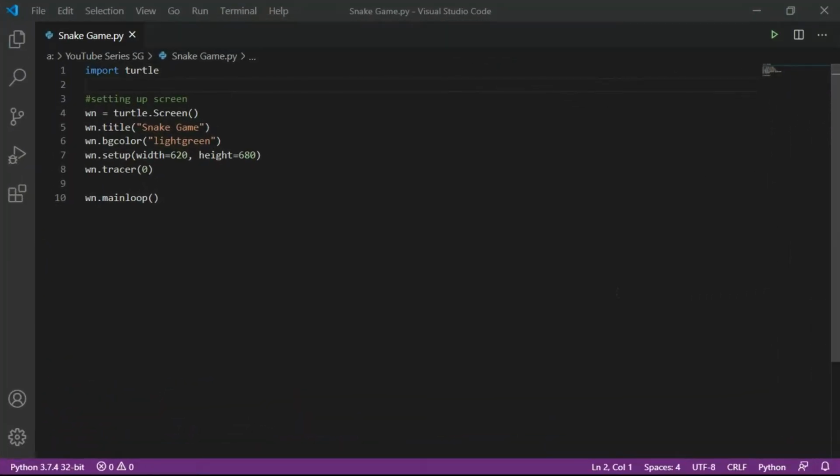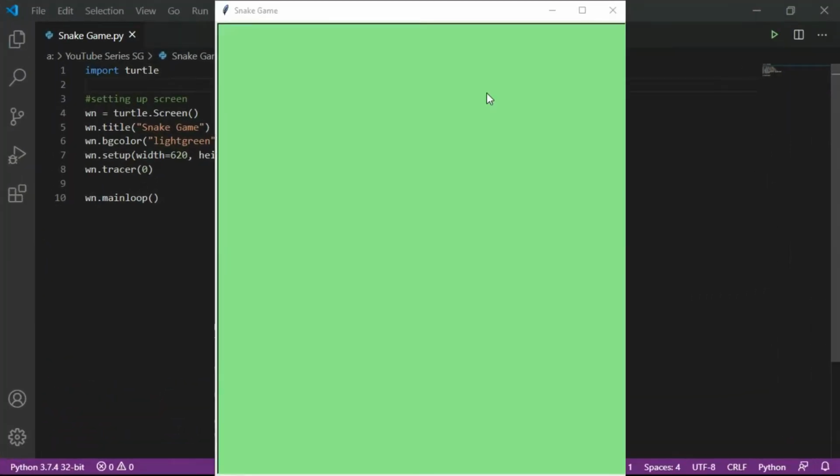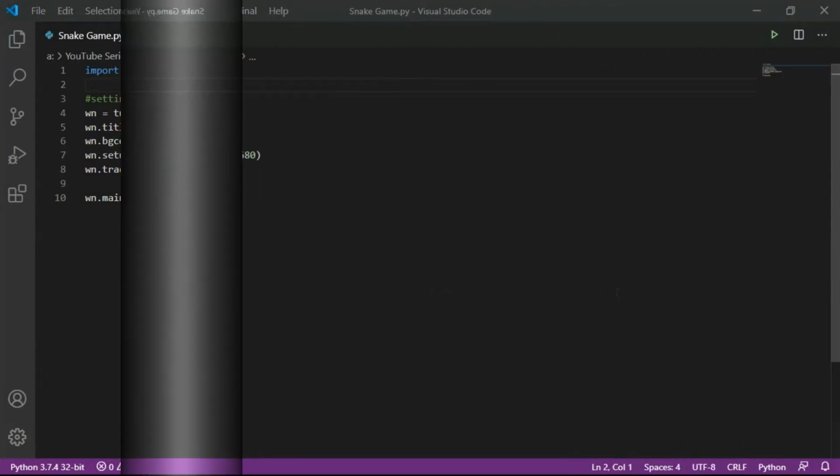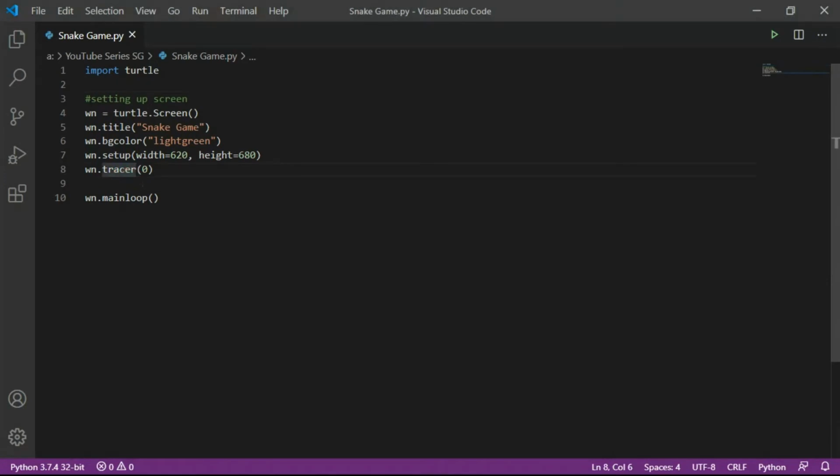In the previous part we just created the window screen for our game, and in this part we'll create the snake head and we'll draw some boundary lines for our game. The collision part and the food part will be coming in the next part of the series. So let's get started. First of all, I'm going to create a border for our window.